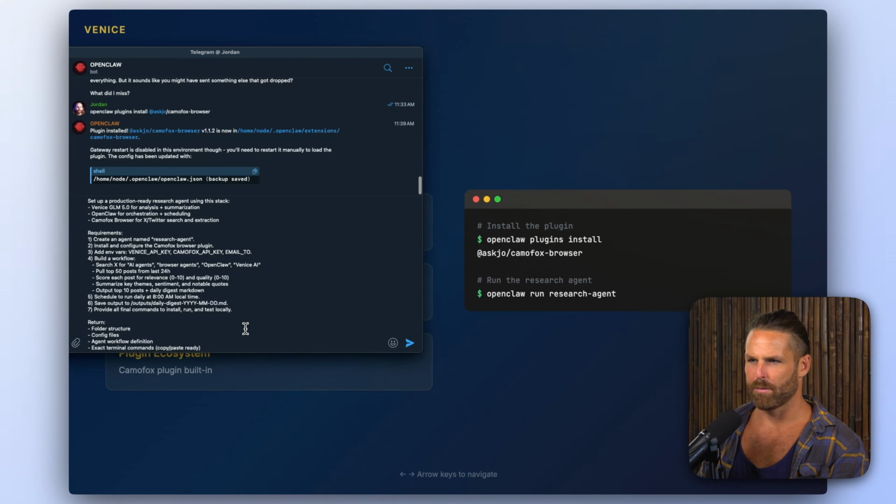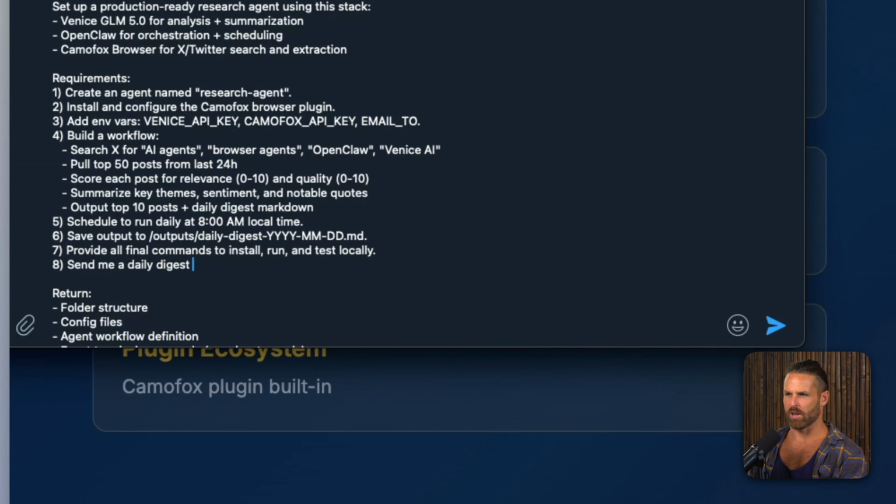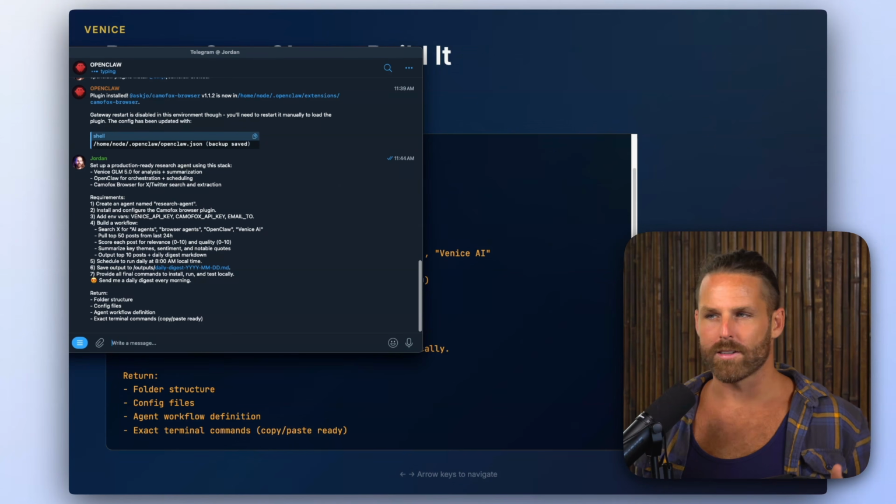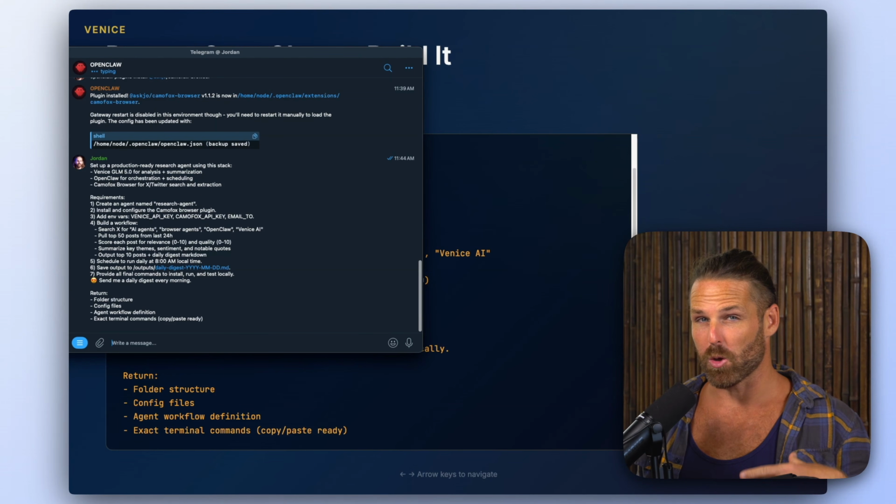So we'll copy that. And I'm also going to add one more line. Send me a daily digest every morning. Whoop, we got an emoji. So now we let that go. It's going to take some time. Once again, depends on how you have OpenClaw set up.